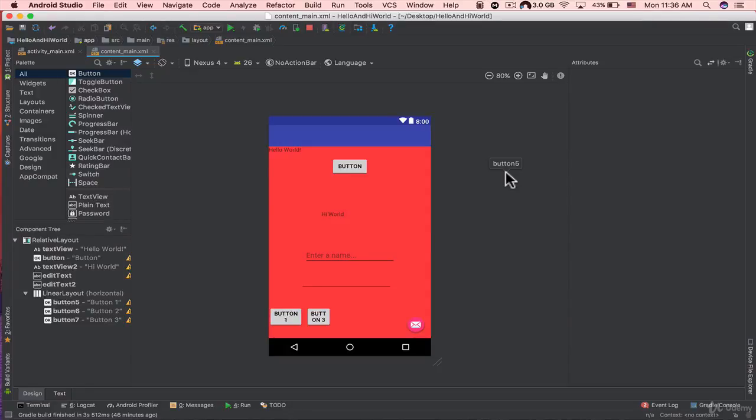Hello, this is Morteza Kordi, and in this tutorial I'm going to show you how you can create your own Android emulator and run your app on the Android emulator.